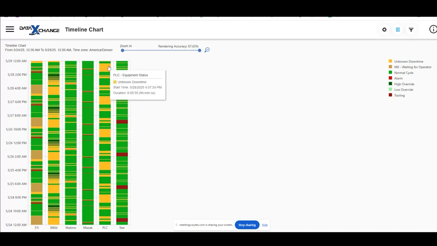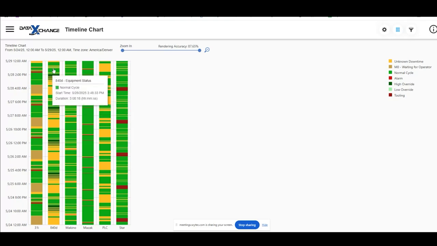it has been there. So it's been in an unknown downtime for about 6 hours for this little section that we are hovering over here, as well as all the other different machine statuses that have happened during this given period of time, including M0, waiting for an operator, cutting, which is what we call normal cycle, alarms, high overrides, low overrides, and tooling. So let's say we want to get a better view of a specific period of time that we are looking for.